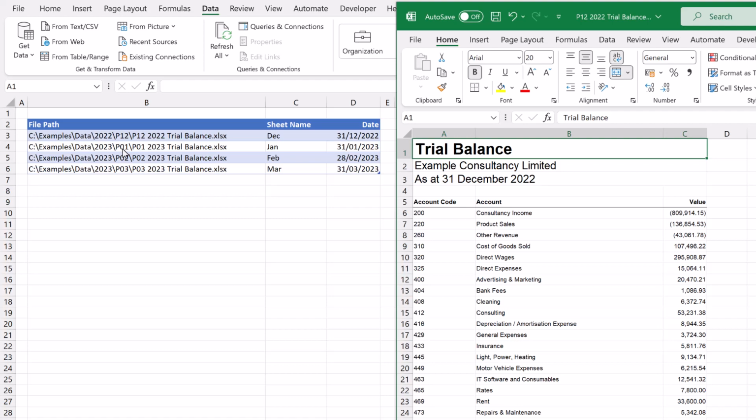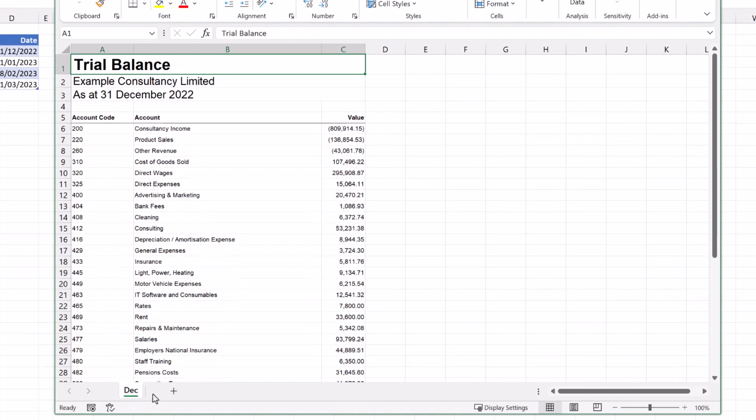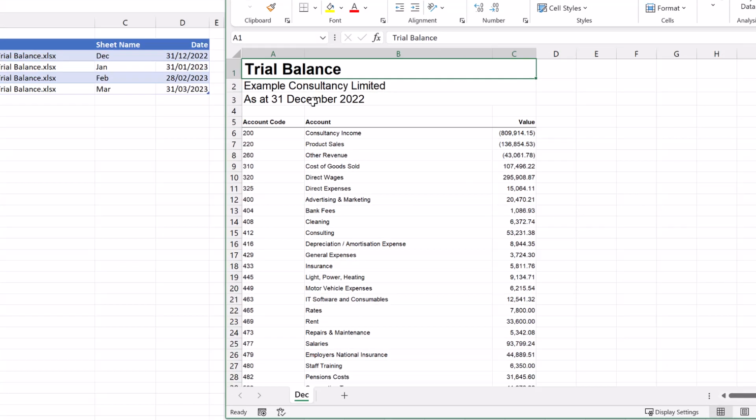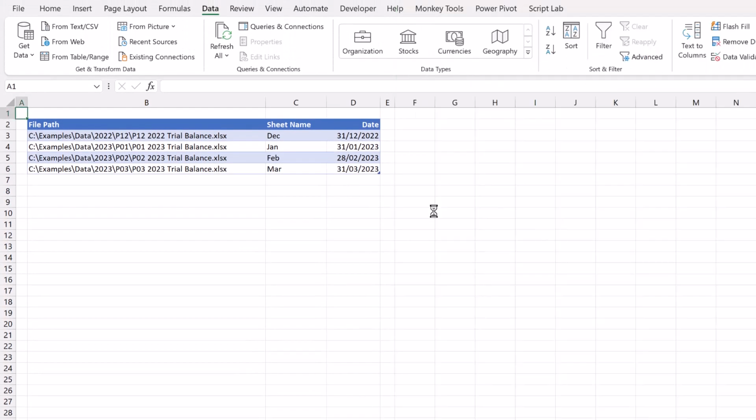Now let's just take a look at the first file. Here's an example here. It's a trial balance file and it contains account code, an account and some value information. And all the other files are exactly the same. So therefore it's fine for us to combine them. You'll also notice that this has a tab called December, and that's because it's the December trial balance. Each of our workbooks has a different tab name in each workbook. So therefore in our table, we've got the file path, but also the name of the sheet that we want to connect to. Let's start by loading this table into Power Query.